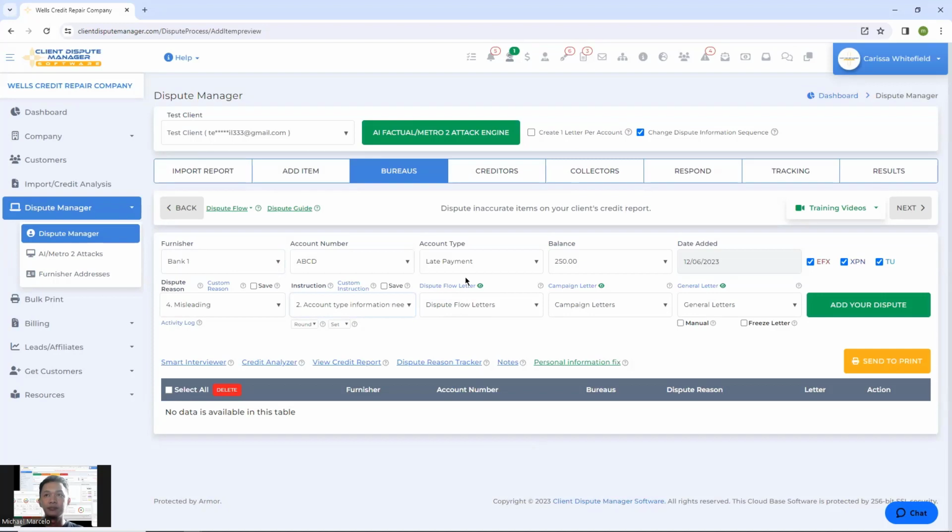After that, the final step is to choose the letter that you're going to use for your dispute. Now there are different options that are available for you. You can either use the software letters, or you can upload your own letter and use that. So first, let me go ahead and show you how you're going to upload your own letter.